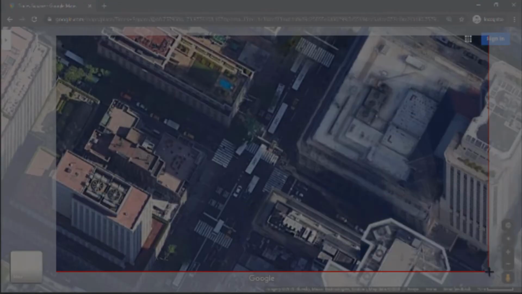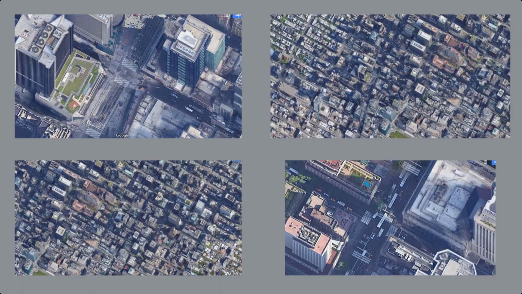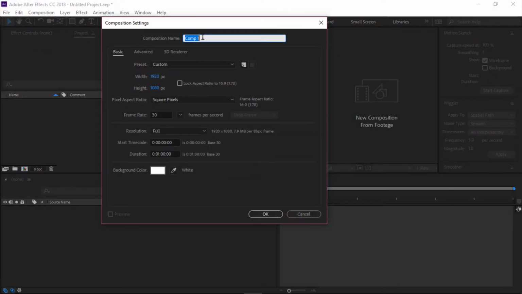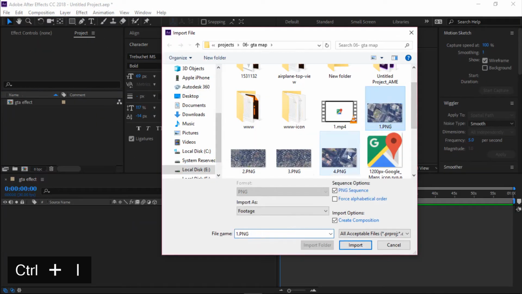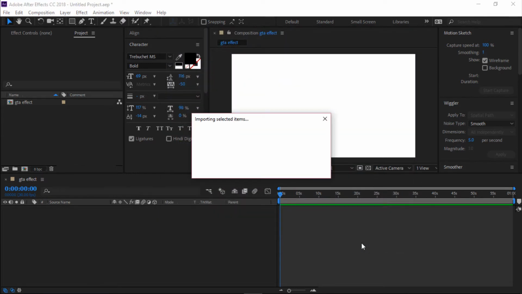We shall be working with these four images in After Effects. Open After Effects and create a new composition. We shall import the four screenshots into After Effects.